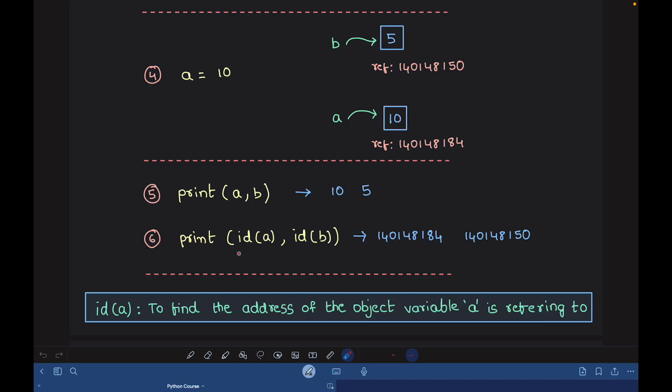And now if you try to print id of a and id of b, so id of a will give you a new address because a is now referring to a new integer object 10, but b is still referring to the previous integer object 5, right? So we get the same address here.